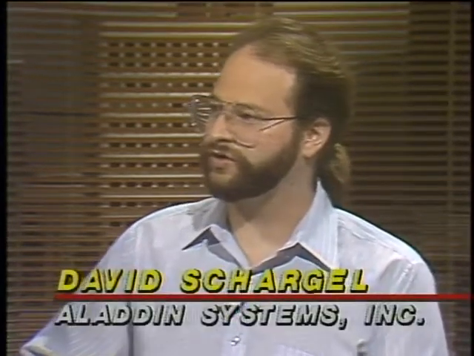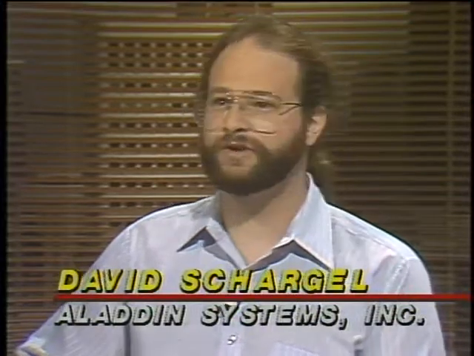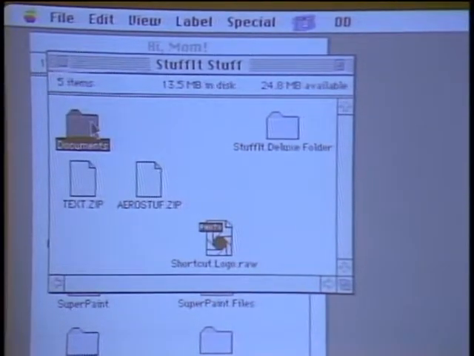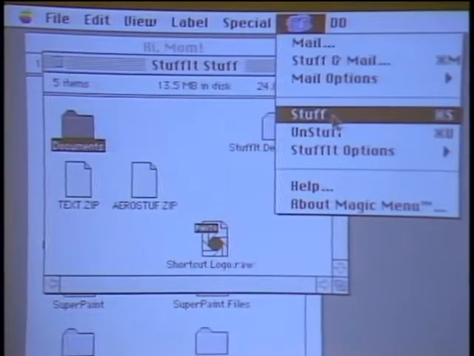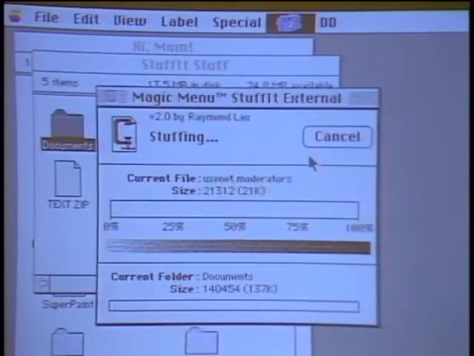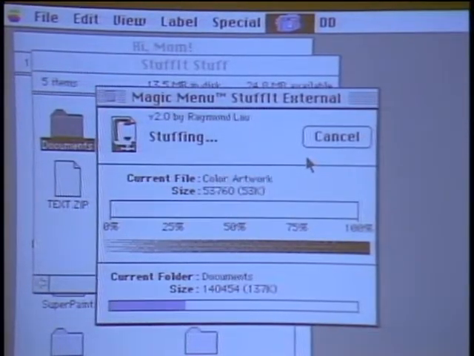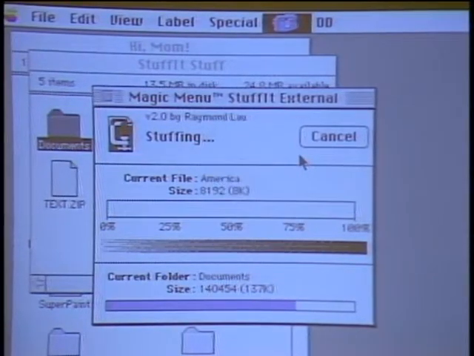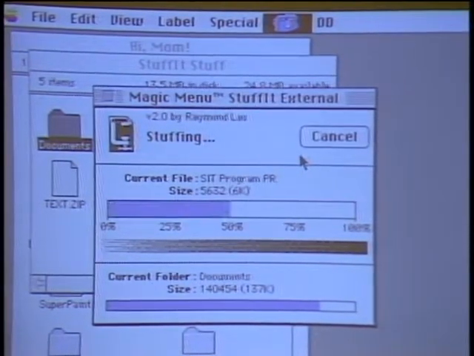What I was going to illustrate is one of the major differences between the earlier versions and this current version, which is the Magic Menu Finder extension. What we allow you to do is be at the Macintosh Finder and select any file or folder or a combination of those. In this case, I'm going to choose a folder that has a number of graphic documents and word processing documents, and I'm going to go to the Magic Menu and select the Stuff command. What's going to happen now is that Stuffit Deluxe is automatically going to appear and begin compressing all those files, maintaining the directories or folders, and compress it into a single archive.